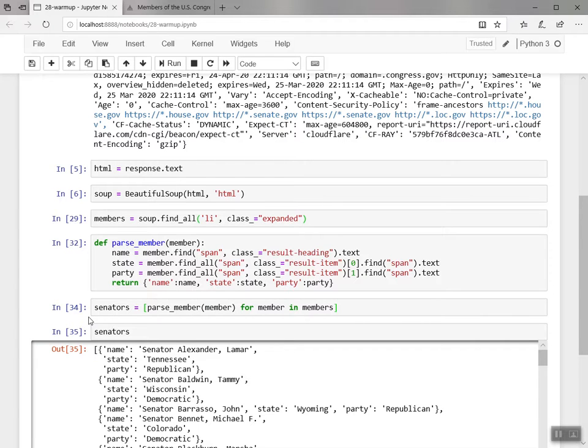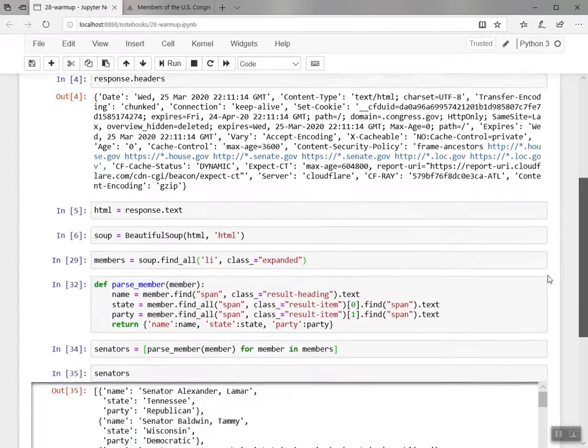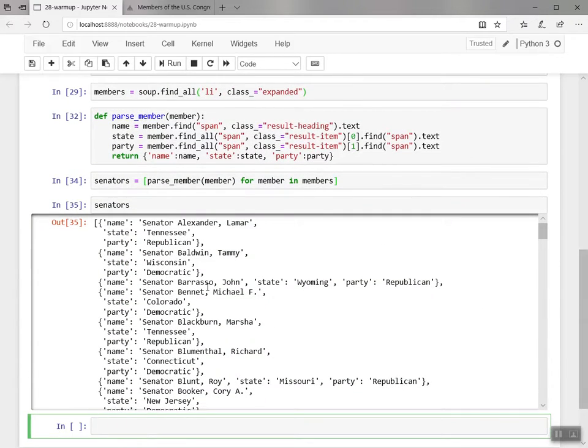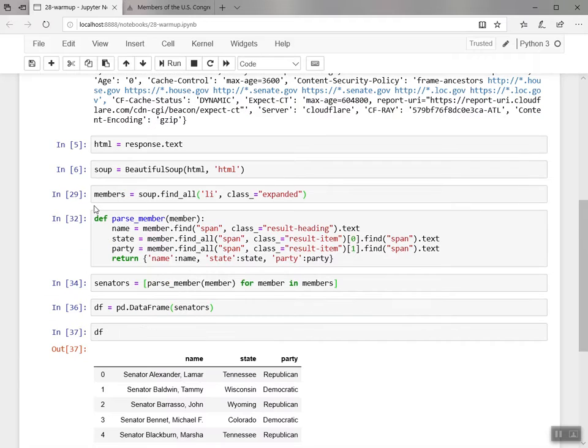So the next step is to answer the question, which is reporting the states that have both Republican and Democrat senators. I can answer this question by processing the list, or I can construct a pandas data frame and use pandas to answer the question. Let's create a data frame from this list of records. That's the data frame we have here.